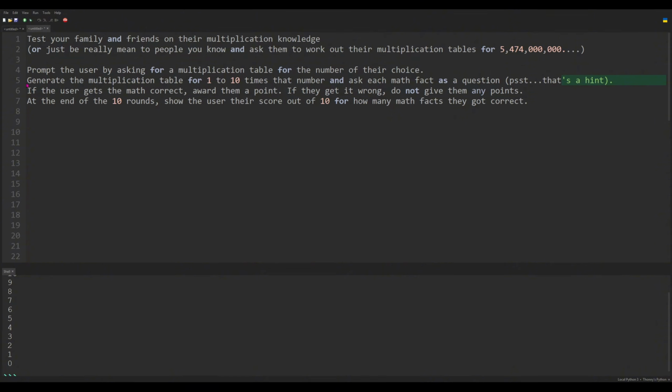And then what I'd like you guys to do is generate the multiplication table for 1 to 10 times that number. So if you choose the number 1, you do 1 times 1, 1 times 2, 1 times 3, 1 times 4, 1 times 5, 1 times 6, 1 times 7, 1 times 8, 1 times 9, 1 times 10. If that makes it a bit more clear for you guys. And that's pretty much what you're going to do.